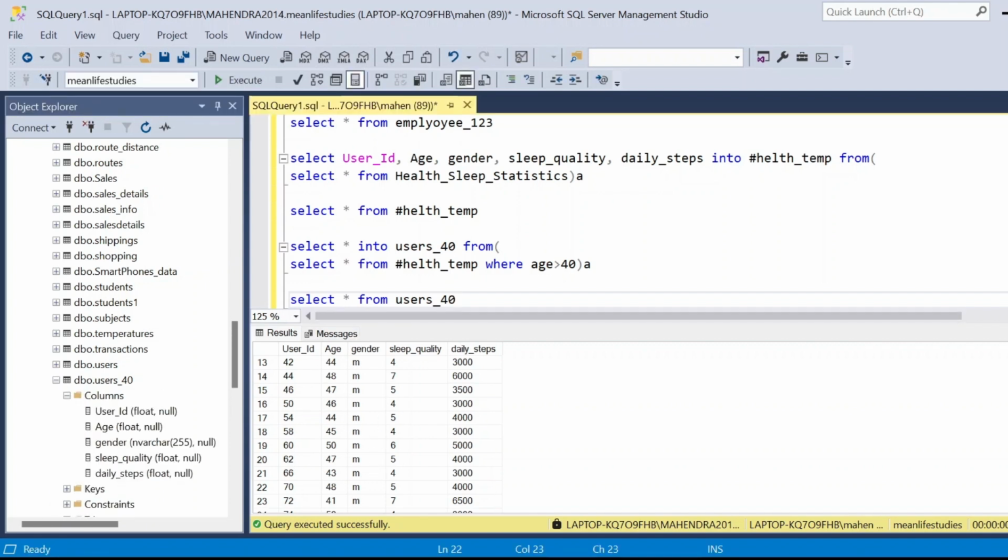So that is the advantage of using a temporary table. What is that? You can do any transformation with the help of a temporary table, right? And then you can store it back to any table you want. That's it. Okay, I hope you understood the temporary table concept.